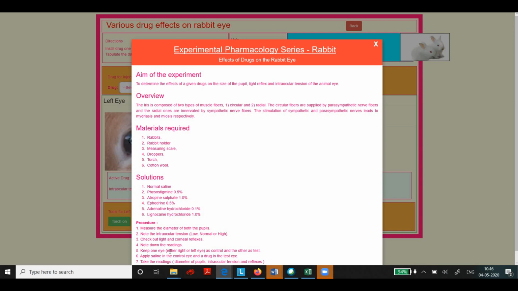And lastly, the procedure: measure the diameter of the pupil, note the intraocular tension, check the light and corneal reflexes, and note down the readings. Keep one eye, either right or left, as control and the other as test. Apply saline in the control eye and the drug in the test eye. Take the readings of the diameter of the pupil of the eye. So these are the instructions that we need to follow for performing this experiment.